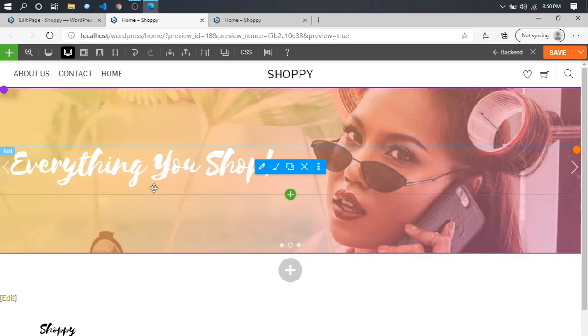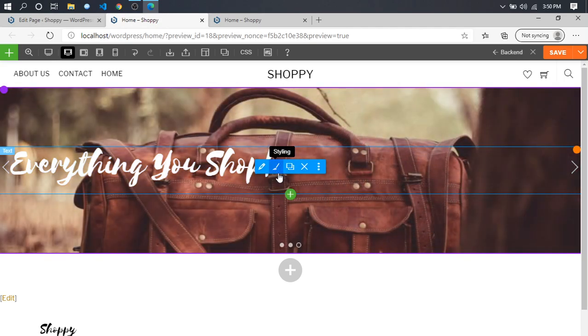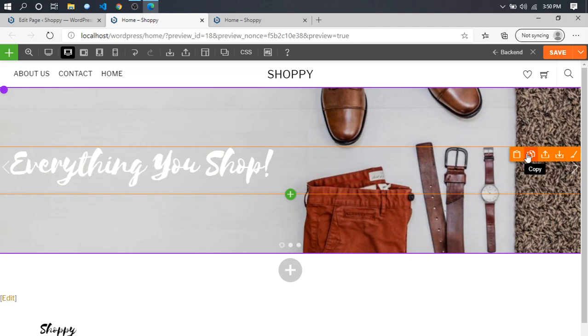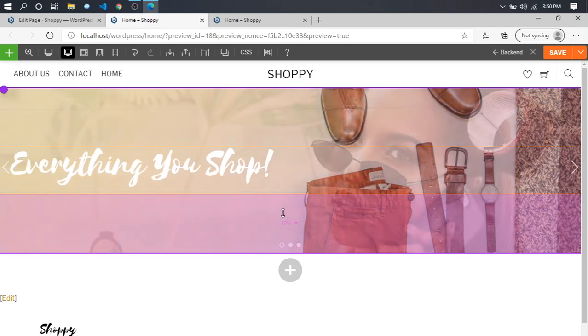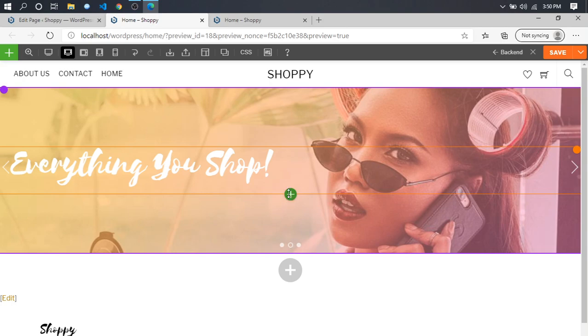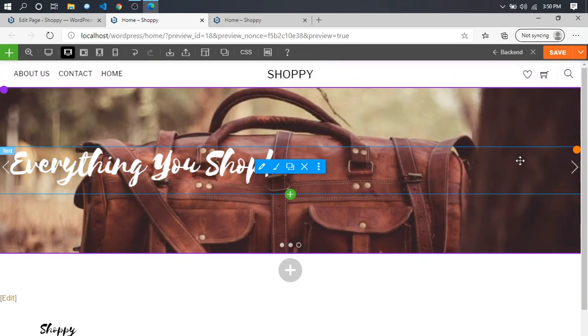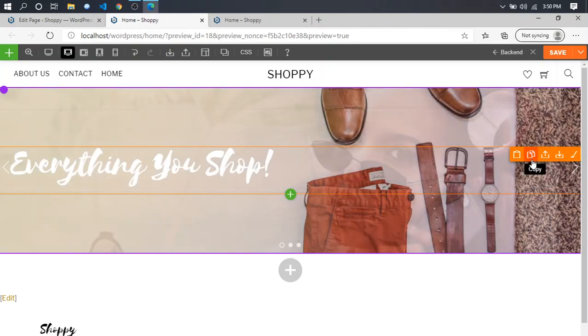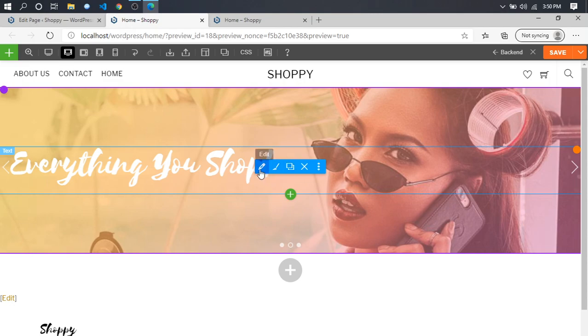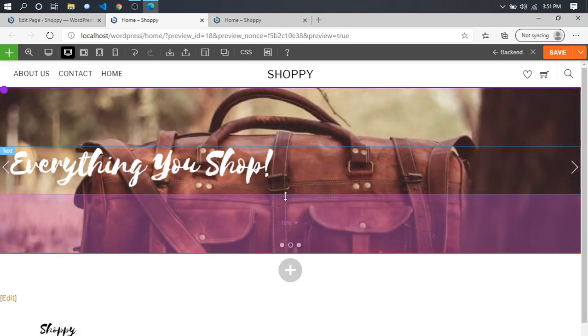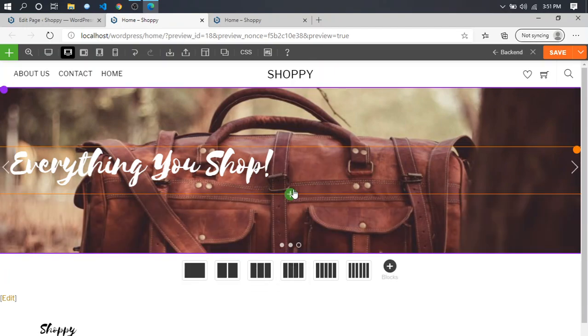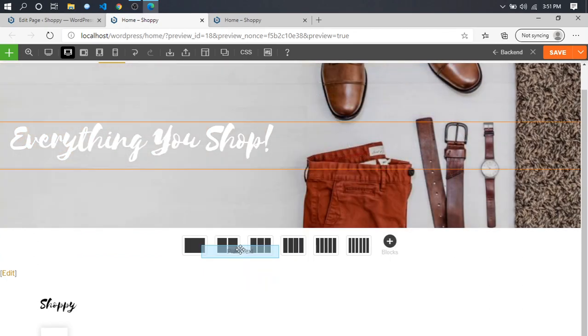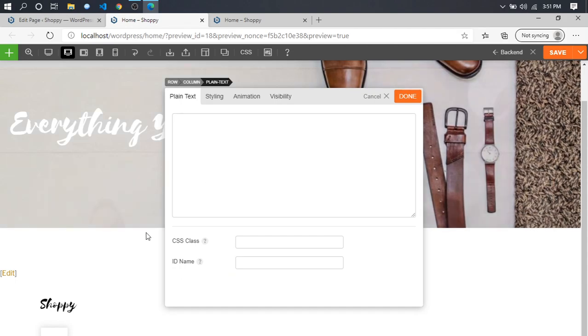Okay, I have it here. Now let's add some other text with it. So for that, I have an option of duplication. I've copied it. And let's paste it over here, or you can make a new one if you want. Copy. Okay, I'll make a new one. There's some issue. So text module, and I would try it.